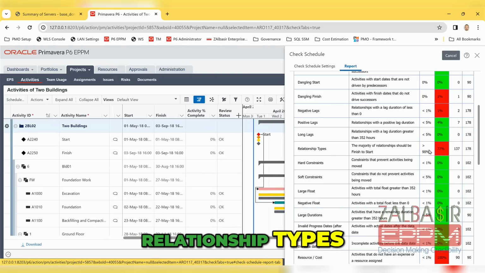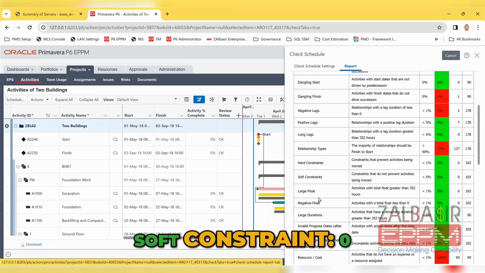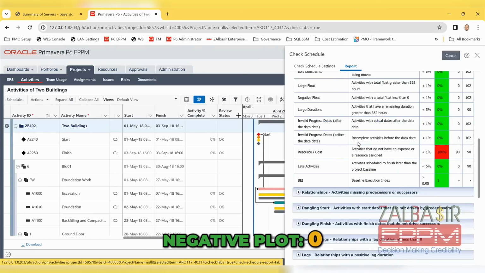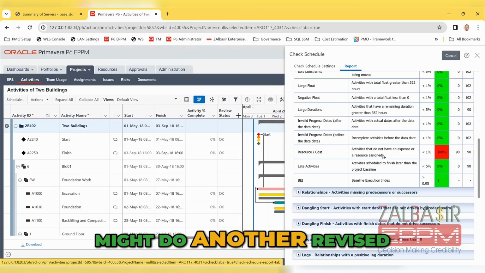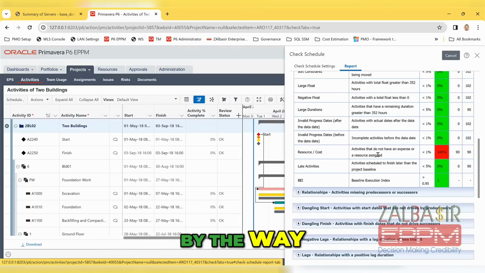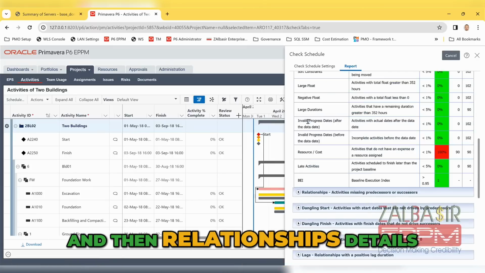Relationship types should be okay, finish to start, which is more than 90%. Hard constraint 0, soft constraint 0, large float 0, negative float 0. Everything is perfect. Now, unfortunately, we don't have resource loading here, and I might do another revised schedule using resource because it will be easier, by the way. But let's see. Okay. And then relationships details now.